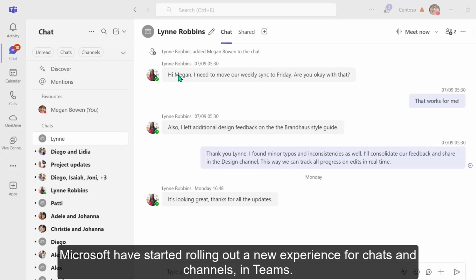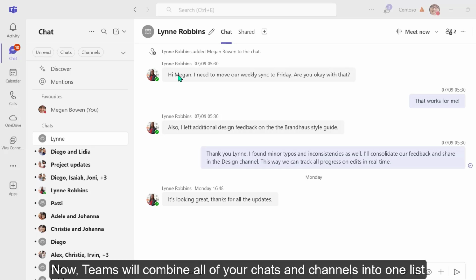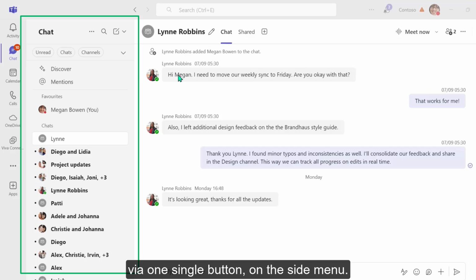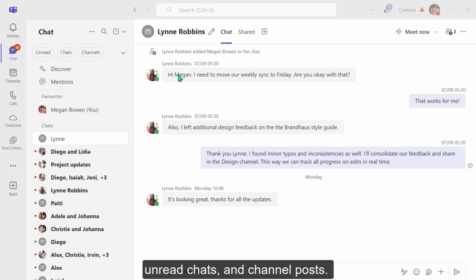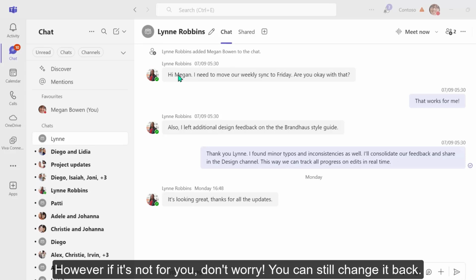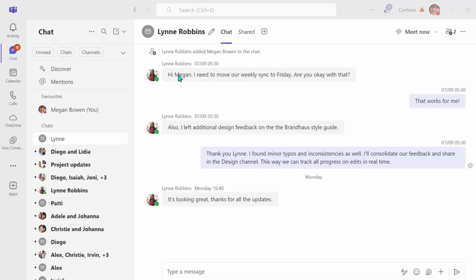Microsoft have started rolling out a new experience for chats and channels in Teams. Now, Teams will combine all of your chats and channels into one list via one single button on the side menu. It's a great way to read everything in one place and to quickly access unread chats and channel posts. However, if it's not for you, don't worry, you can still change it back.